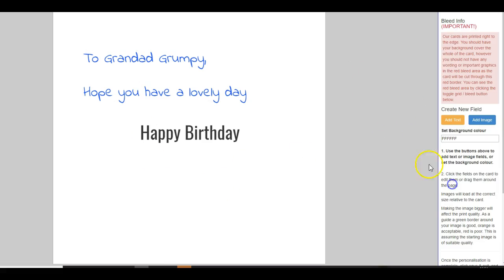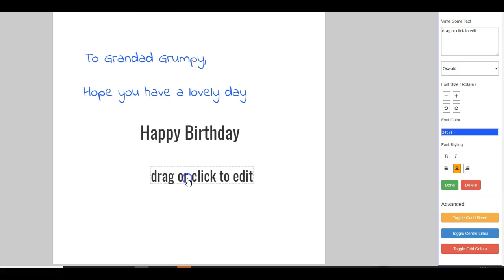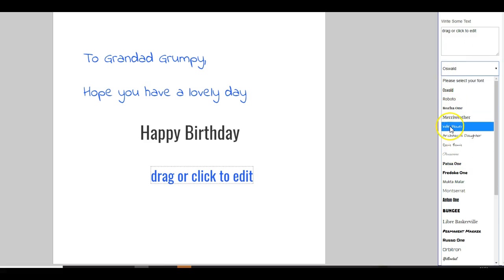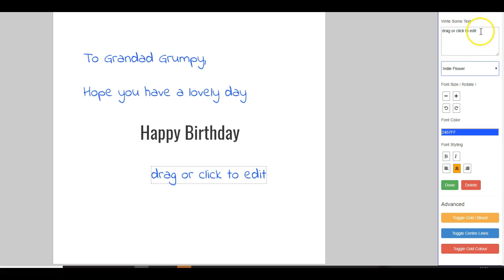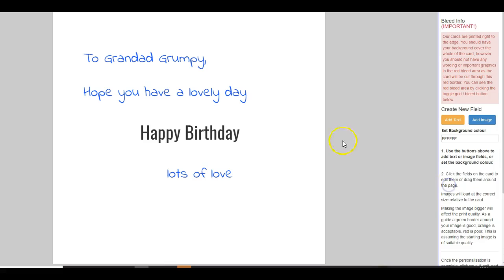So that's that one. A little bit more text. This one also in the same colour, and also in the Indie Flower. That's going to say lots of love. Now, do you ever have that thing with the family where you pass the card around and everybody signs it? Well, I'm going to just kind of create that effect now. So I'll press done on that one.